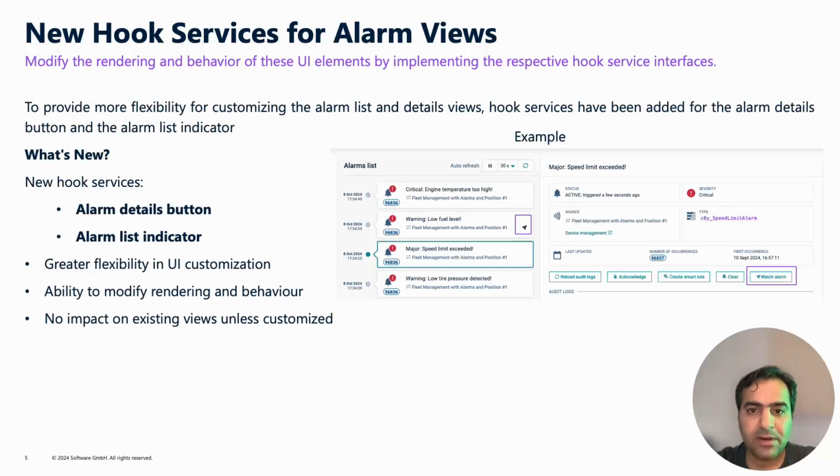To provide more flexibility for customizing the alarms list and details view, we have now added hook services for the alarm detail button and the alarm list indicator. This change allows developers to modify the rendering and behavior of these UI elements by implementing the respective hook services interface. Existing alarm list and details view are not affected by this change and will continue to work as is unless you explicitly customize them via the new hook services.